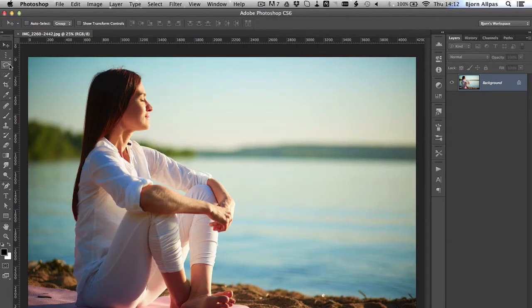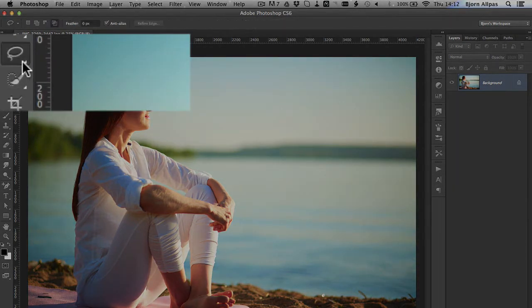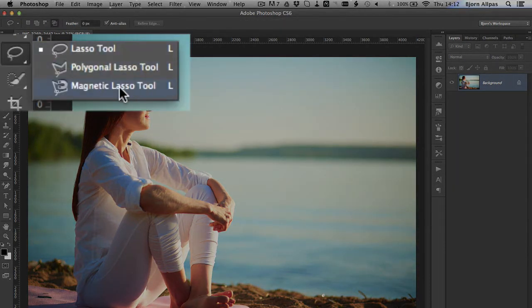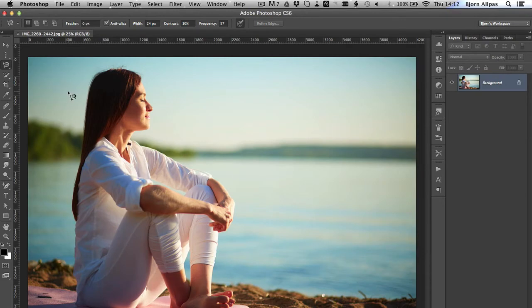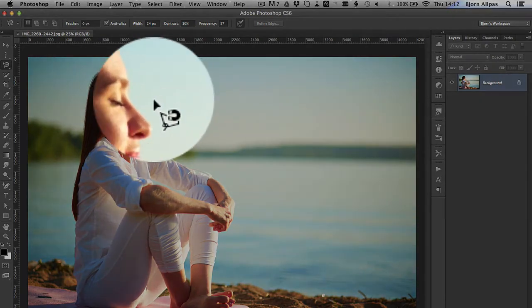And I really encourage you to get an image where you can cut something out just to try this out yourself, because it's awesome. To get to the Magnetic Lasso Tool, you have to go to the Lasso Tools menu and choose Magnetic Lasso Tool. And by default, you're going to have an icon that looks like this, which is not very helpful.